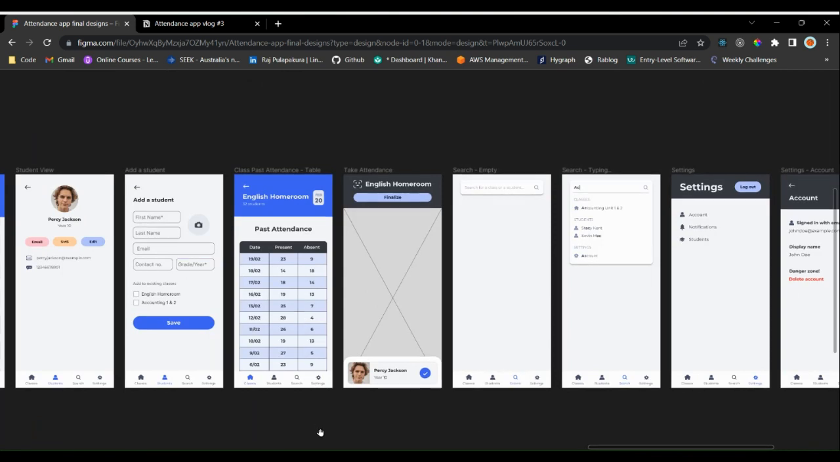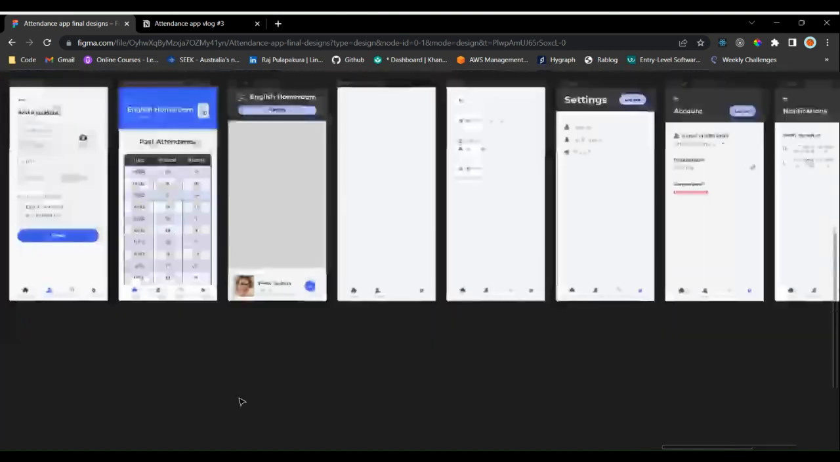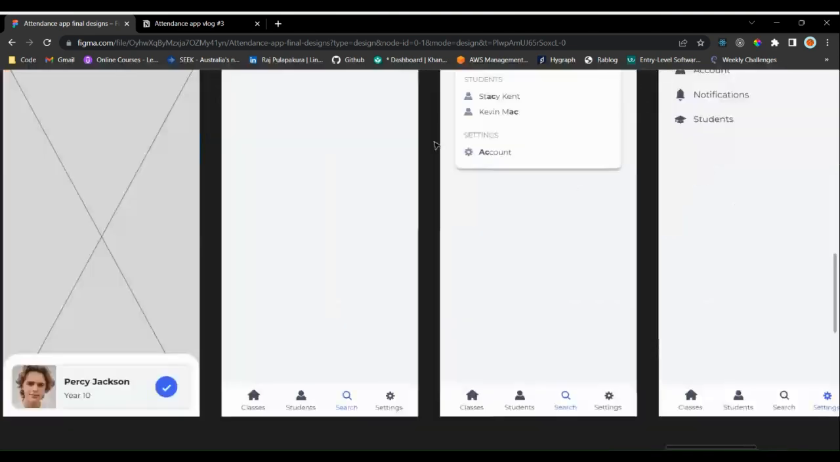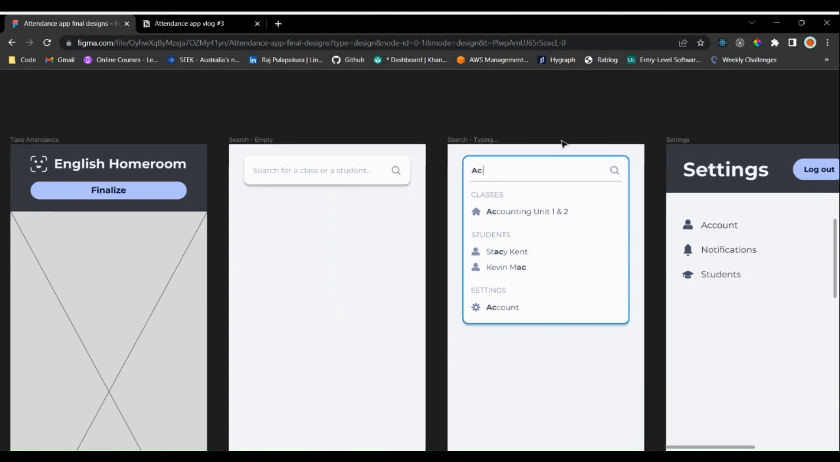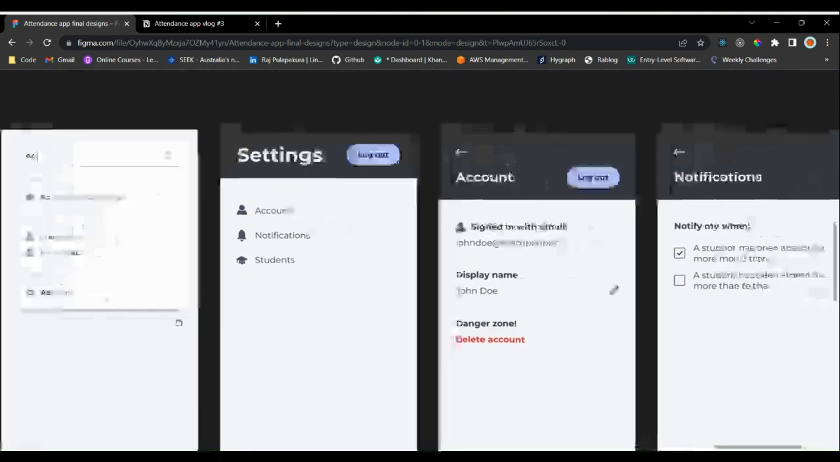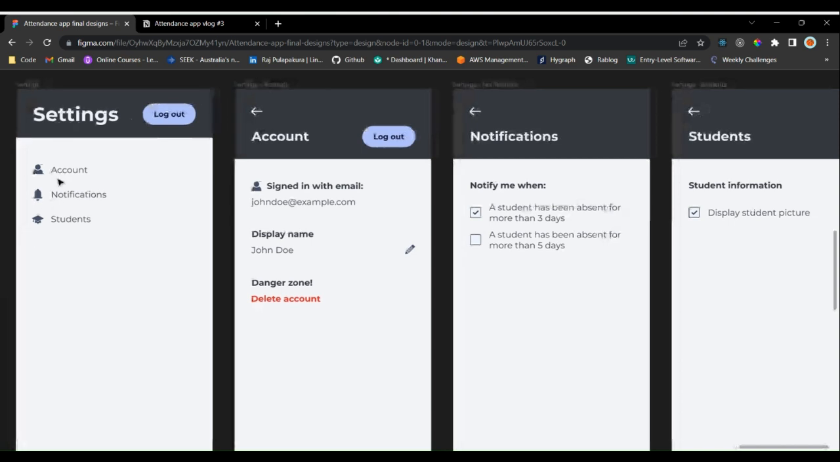Oh, by the way, we have the nav bar down here where you can view classes, students, search field, and settings. So let's go to the search field. This is just a basic search field where you can search for classes or students or accounts or settings. Yeah, just basic search functionality. And finally, we have the settings screen where you can just tweak some settings. So we have the account settings, notifications, and students. And we have those respective screens over here.